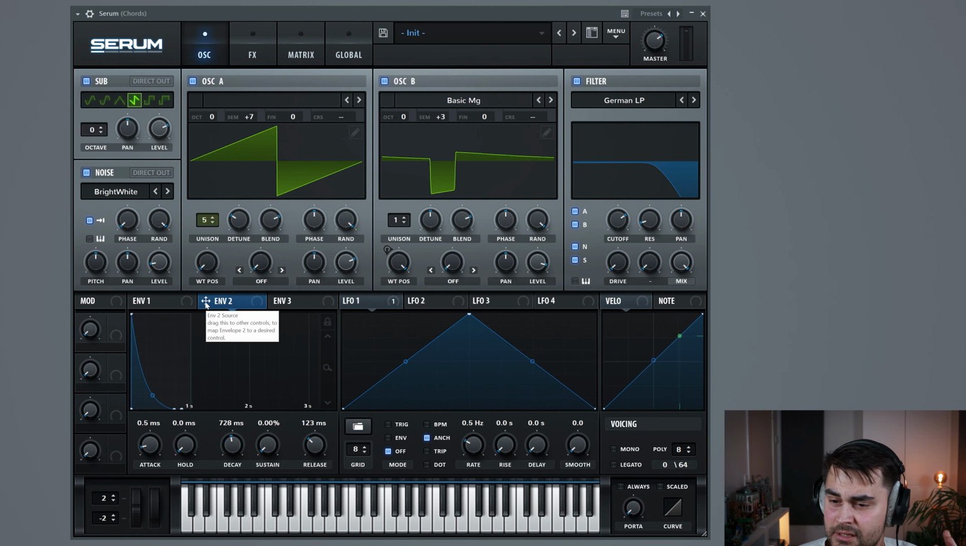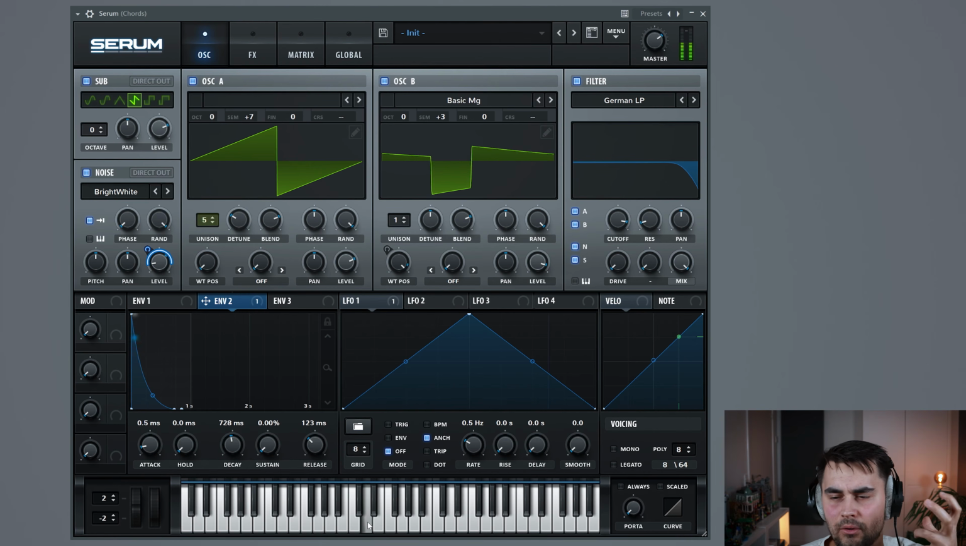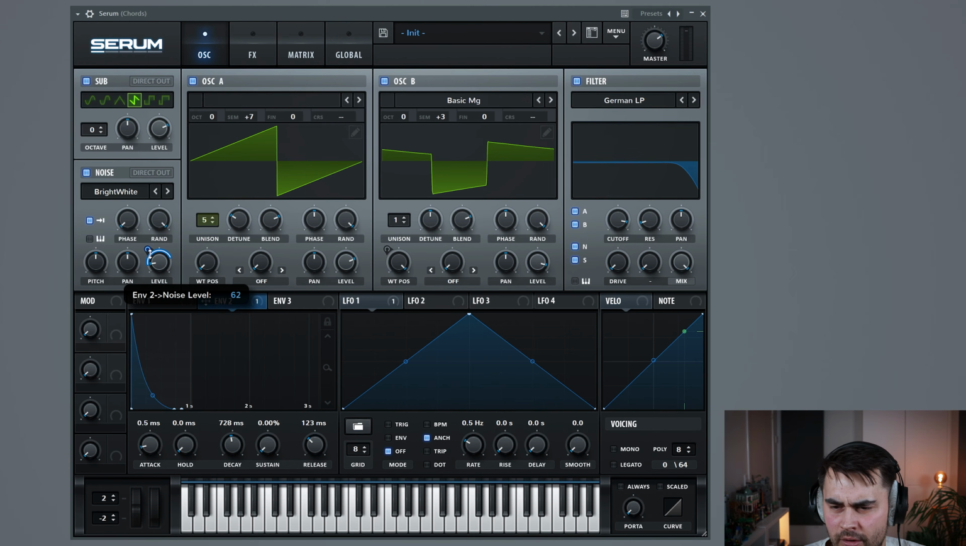So now I'm going to assign this envelope 2 to the bright white noise oscillator. That just means that we get this. If I turn up the level, maybe also the cutoff, you can hear we get this white noise here. This is obviously a little bit too much, so we're just going to turn the amount down a little bit so we get something like here.